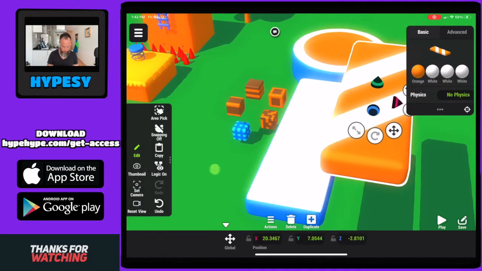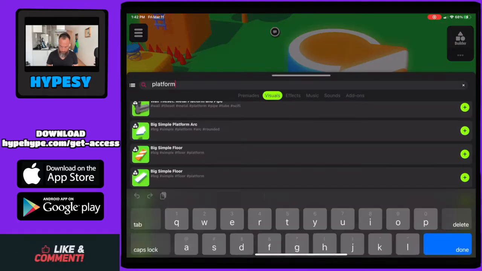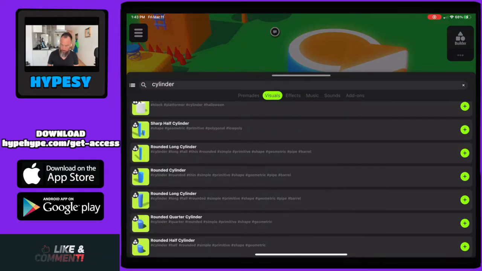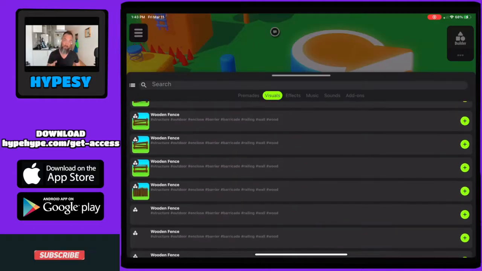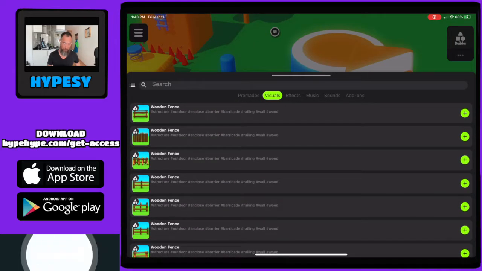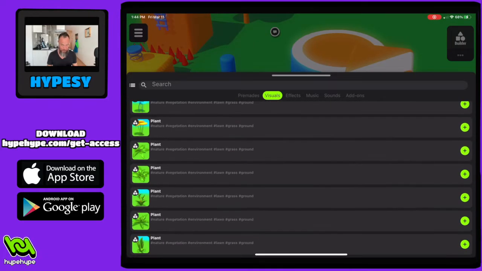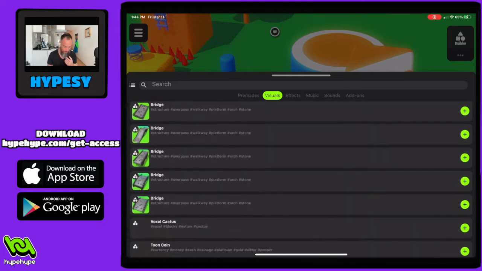This object also looks cool. And I'm looking for a cylinder as well. Let's get one of these long rounded cylinders. There's always new assets coming into HypeHype all the time. It's good to just do a quick scan. Lots of plants and stuff, so that might be good to use.